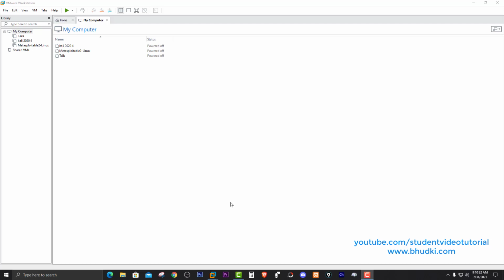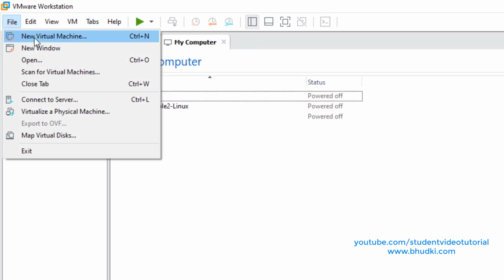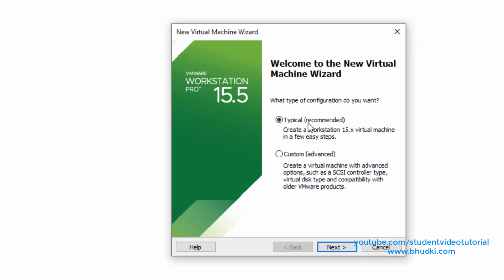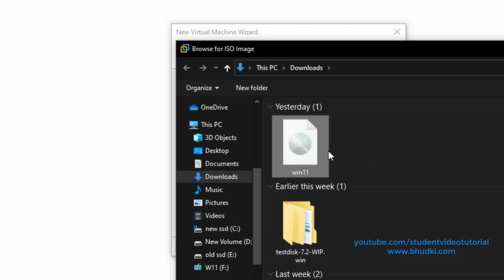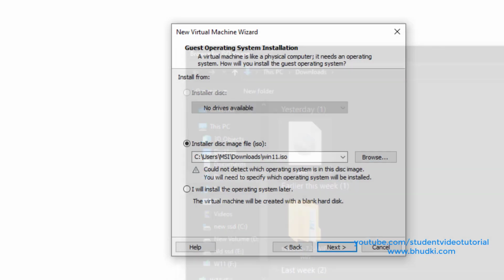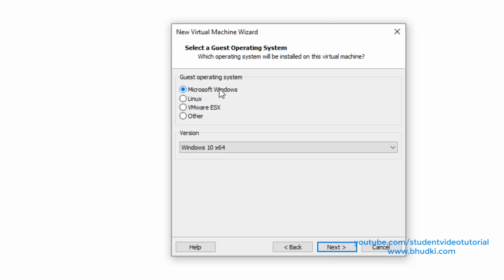Okay, welcome. Let's install Windows 11 in VMware Workstation. You have VMware Workstation, right? Go to File, create new virtual machine. Typical recommended. Next, then give ISO. Install this image ISO. Browse Windows 11 ISO. This one. Open. Then next, Microsoft Windows.